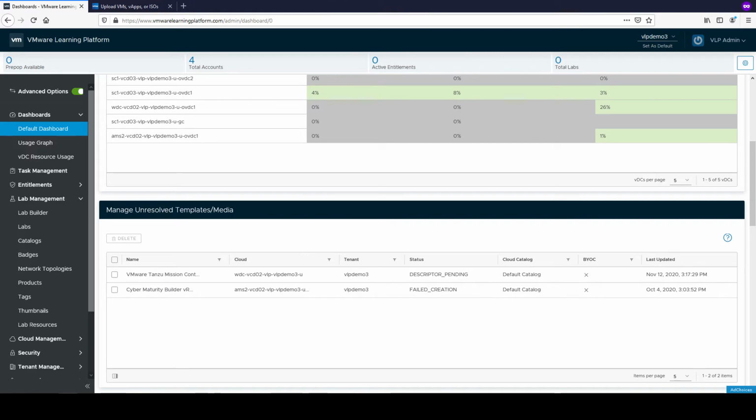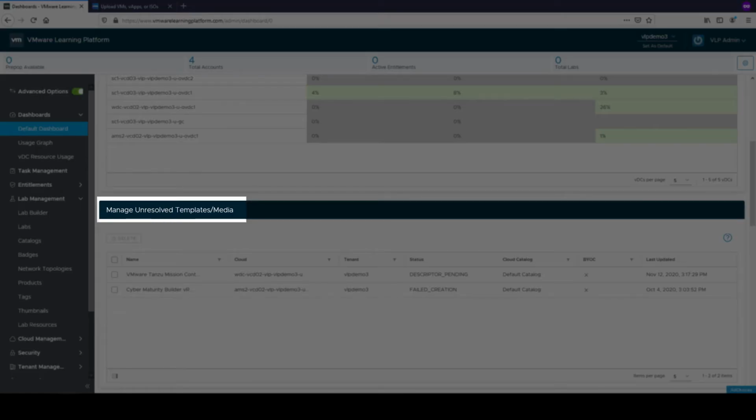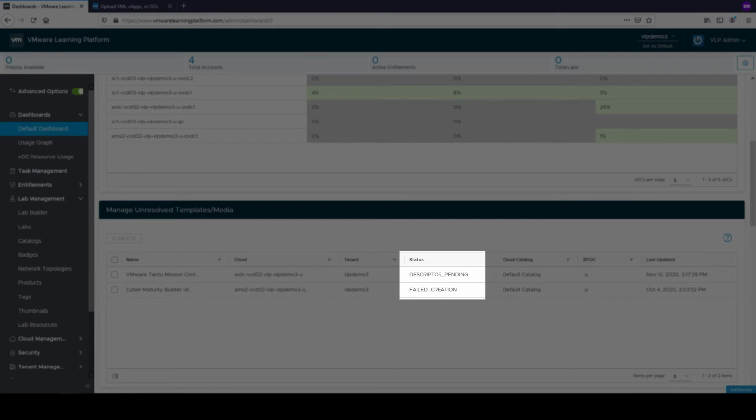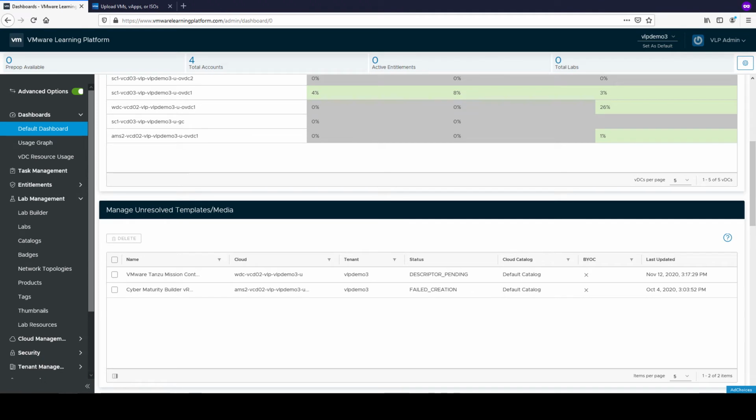So we have this widget, manage unresolved template medias. As you can see, I have two templates, one that already failed. I tried to import that one on October 4, as you can see from the date. That one failed. And the other one that I'm importing right now, the status says description pending. Sometimes you will see something like copying pending, meaning that the files or the virtual machine are still being imported. So that's how you look at the progress of your imports, right?